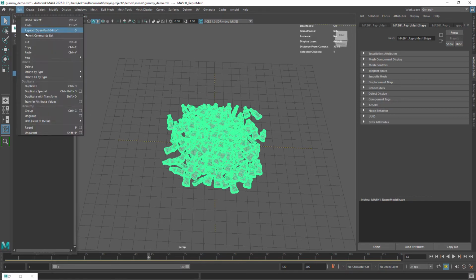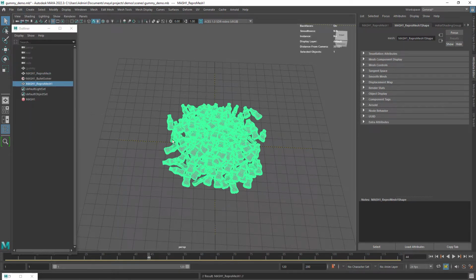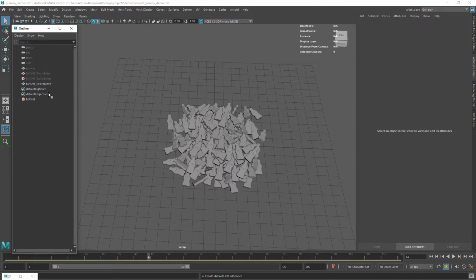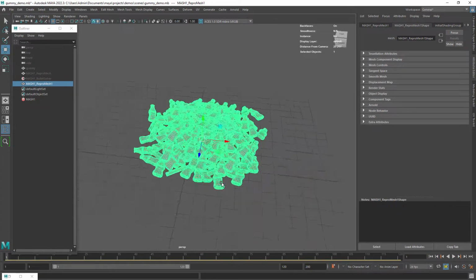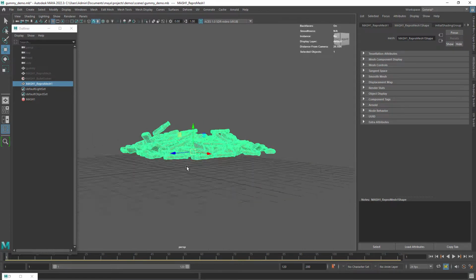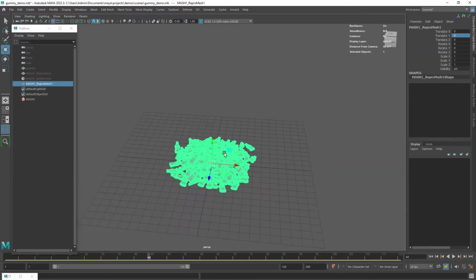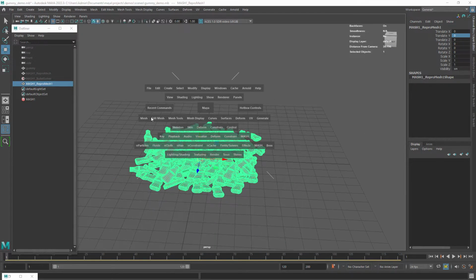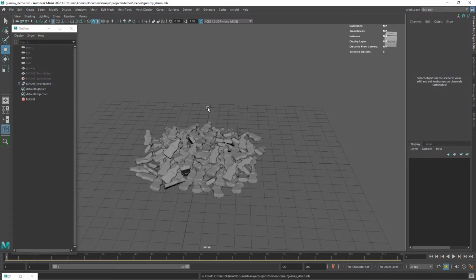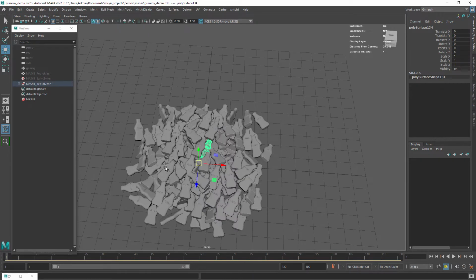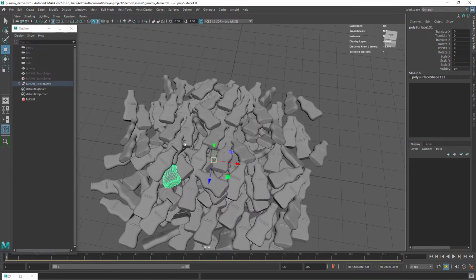From here, we can duplicate the simulated geometry and hide the mesh nodes in the outliner in case you need them later. As you can see, we now have a static mesh we can play with. Let's separate the geometry into individual pieces. Also, it's a good idea to delete the history. With separated objects, we can easily adjust them, since the simulation is not perfect and might have some intersections here and there.